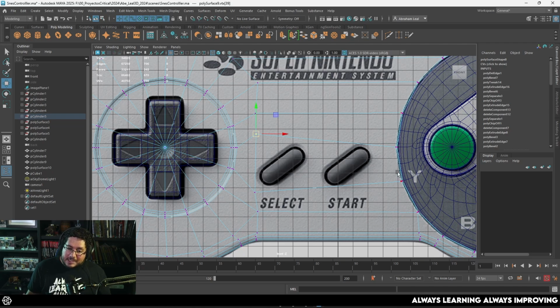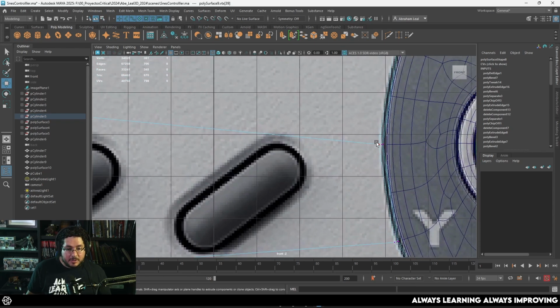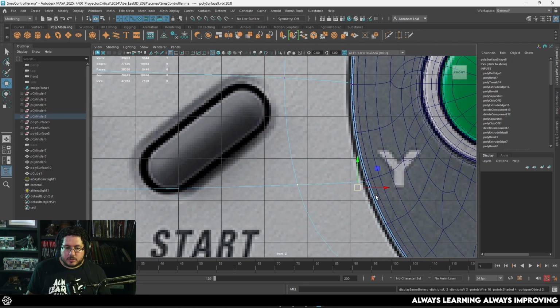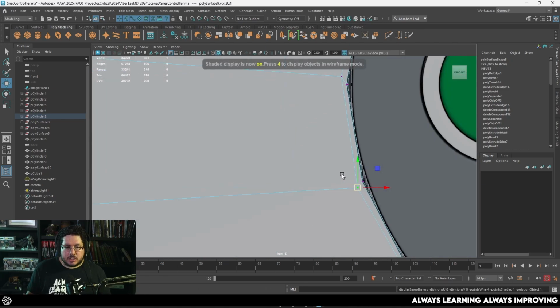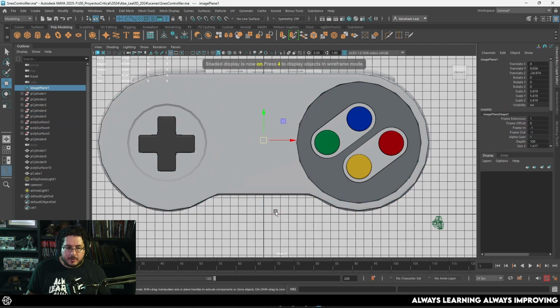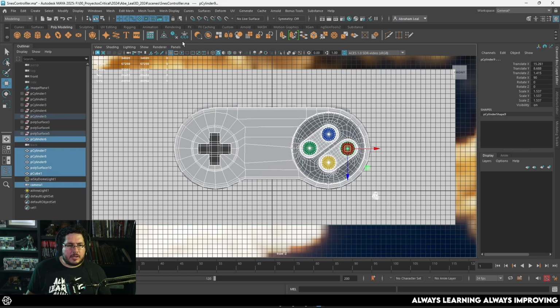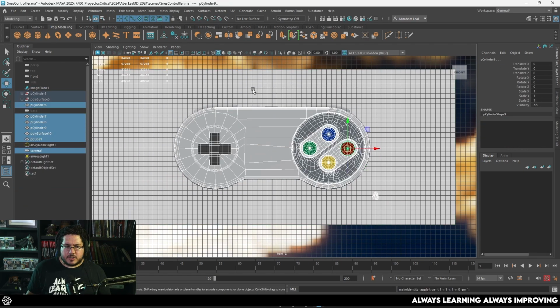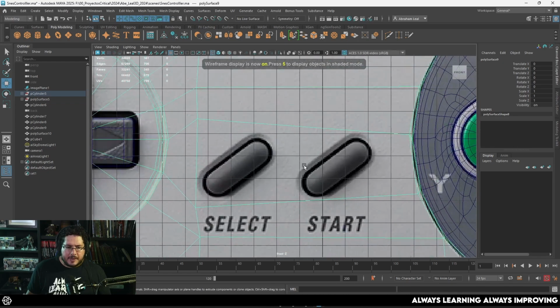But I don't want to do that change over on this side right here. If I'm going to do it, I'm going to be very, very careful, because those elements do hold the curvature of the object, and changing them can change the curvature a little bit. So we're going to be very, very careful there. One more thing here, let's do a very quick delete by type history and freeze transformation to make sure that everything's clean. And there we go.